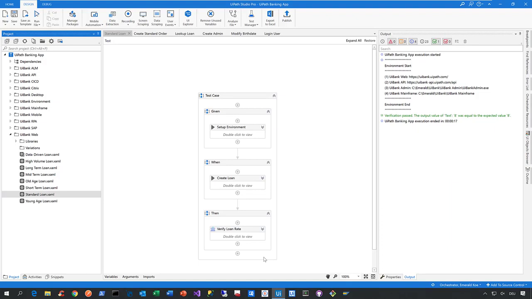And in this case, as you can see here, for example, in the output on the right-hand side here in Studio Pro, the verification passed because the loan rate that was given back by the application was exactly the one we expected. Now that's the very short story about web automation here in Studio Pro.